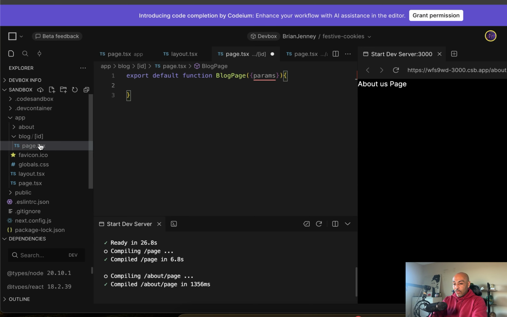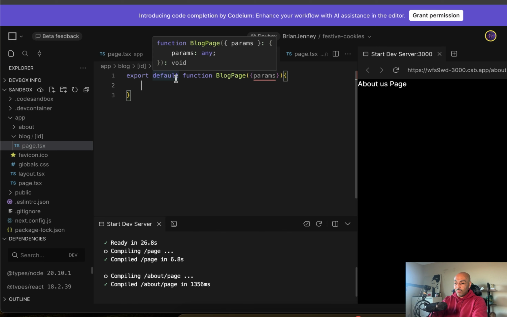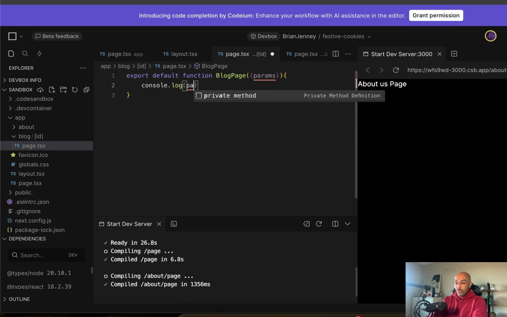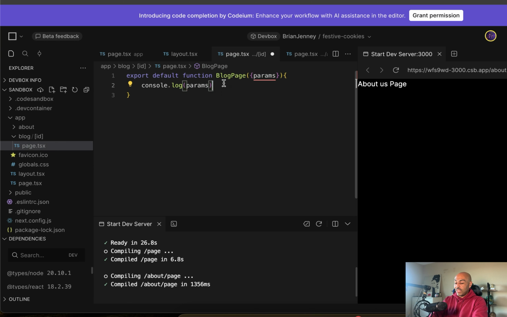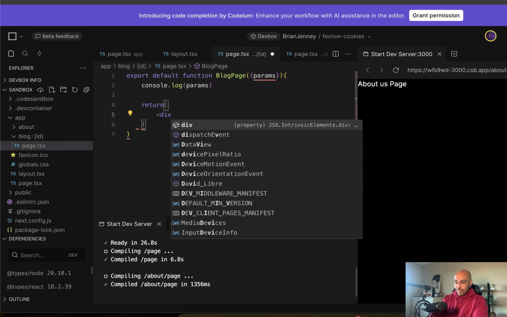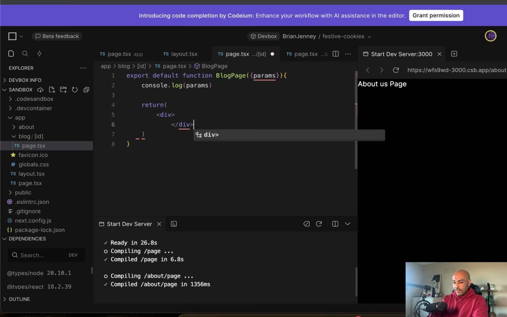So we have this blog page here that takes in an argument of params, which are going to be just injected. So let's just call console.log params. The params in this case should be the ID of the page we're on, which we'll get to in just a second. Now we're going to return some JSX, as you probably imagined. Let's do that. Div, and in here, let's put an H1, and we'll put the blog page.